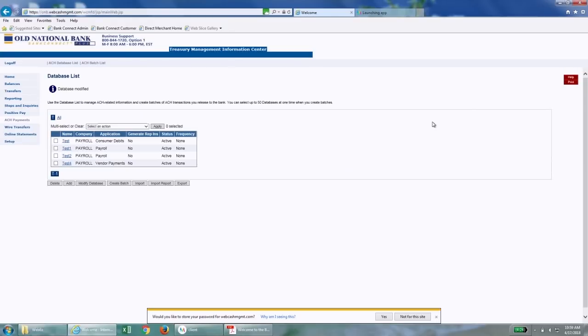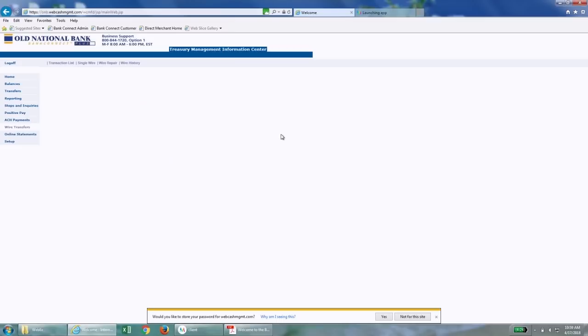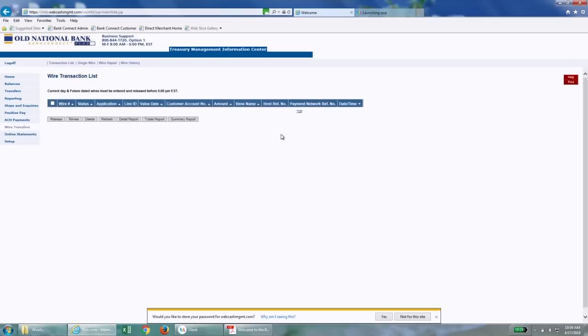I'm going to go ahead and move on to our wire transfers. Okay. So under wire transfers, it's going to bring you to our wire transaction list. Under the wire transaction list, say if you had any wires that were ready to go out, you would see them listed underneath here. You're going to see the release option here as well. So your token will be used along with the wire option as well.